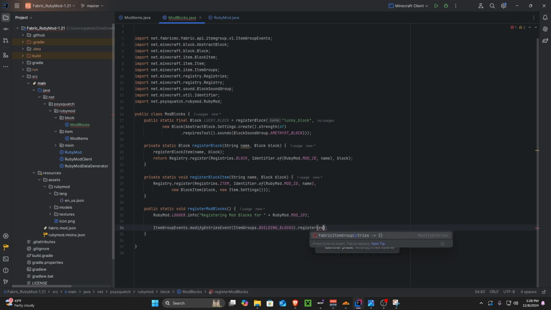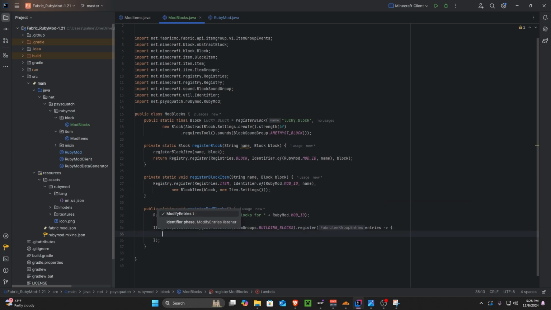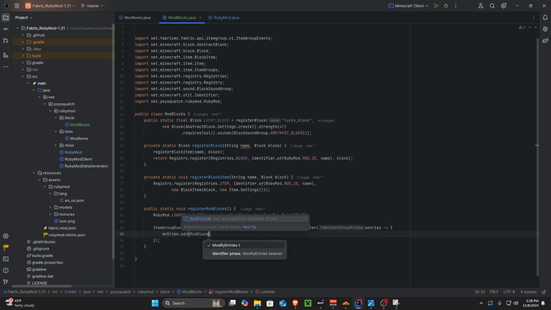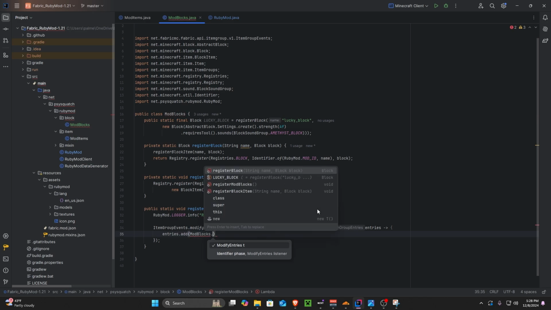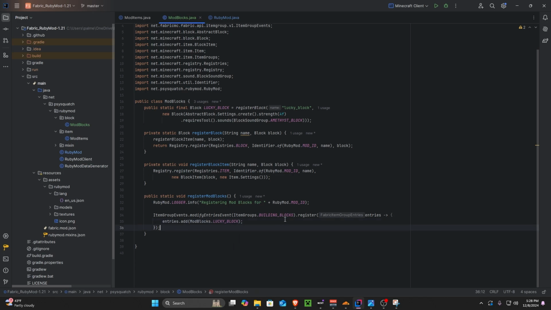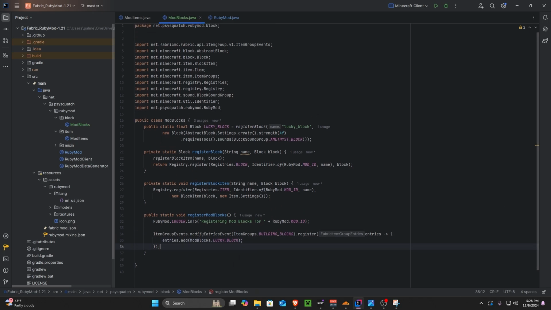And then we need to get a list of entries. So if we do entries here, curly brackets, and then entries.add ModBlocks.LUCKY_BLOCK and a semicolon, close that off. And there we go. Okay, so that's our mod block class.